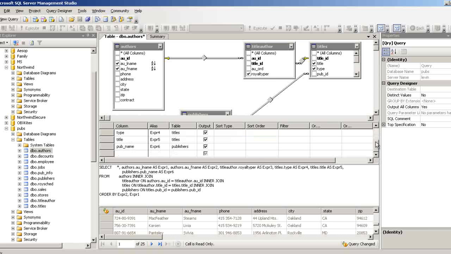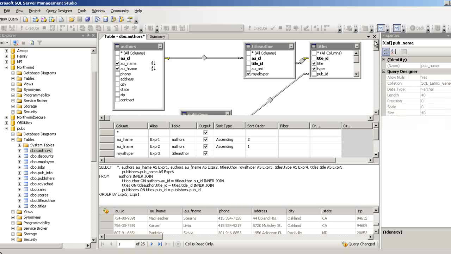I go to the state. The reason it is not showing me the state is because I have not selected the state. So I am going to select the state and show you how to do it.